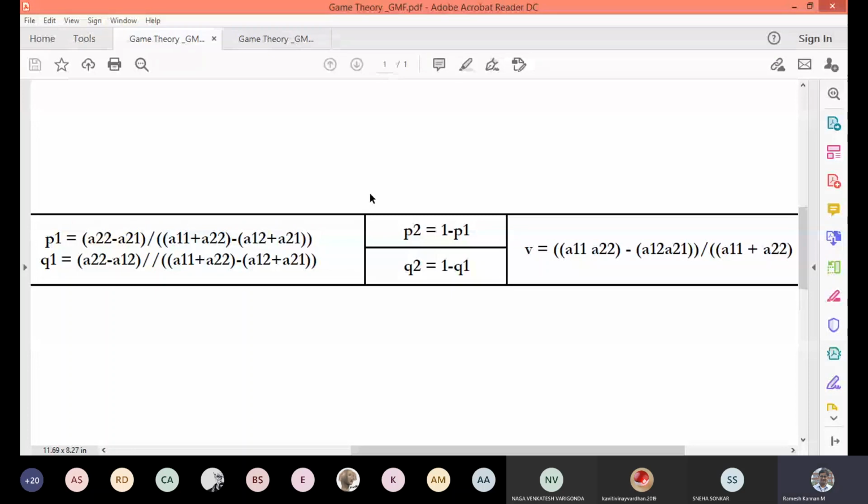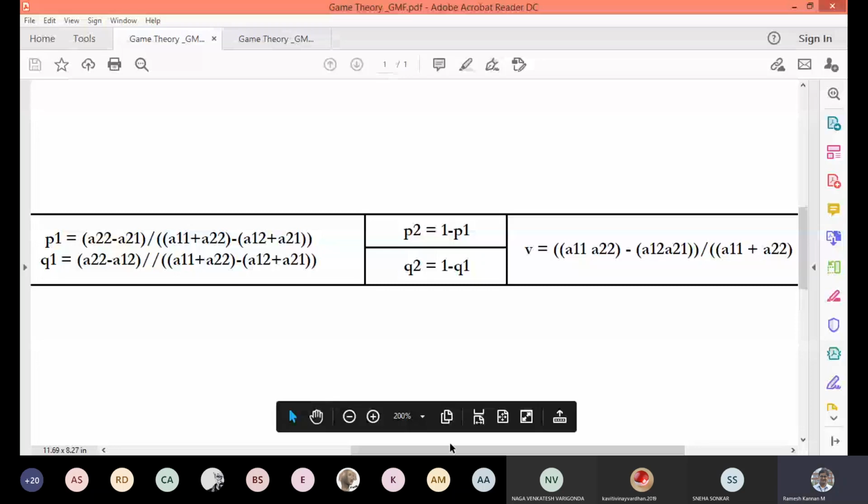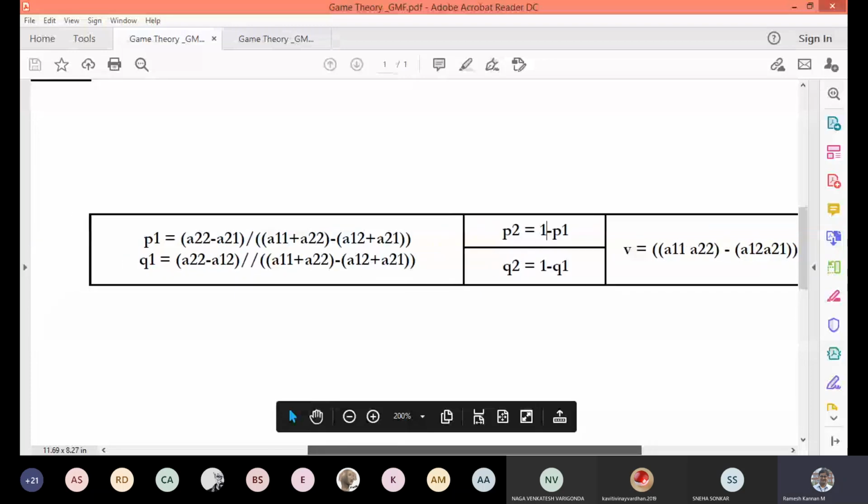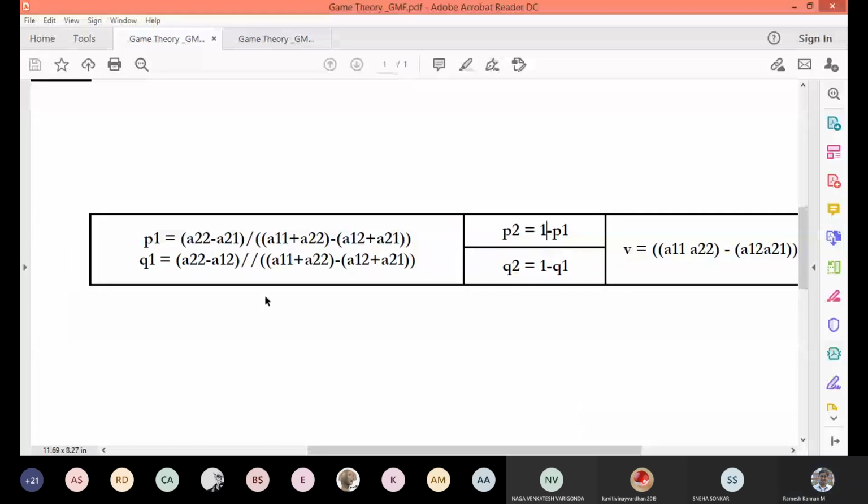If you have taken it down, kindly let me know. Once you have taken down this formula, this is the value of the game. V stands for the value of the game. I'll come back to that a little later, but take down the probability formula. If you have worked in Excel, then incorporating this formula may not be a difficult task. You'll get the answers very quickly if you build in the formula.